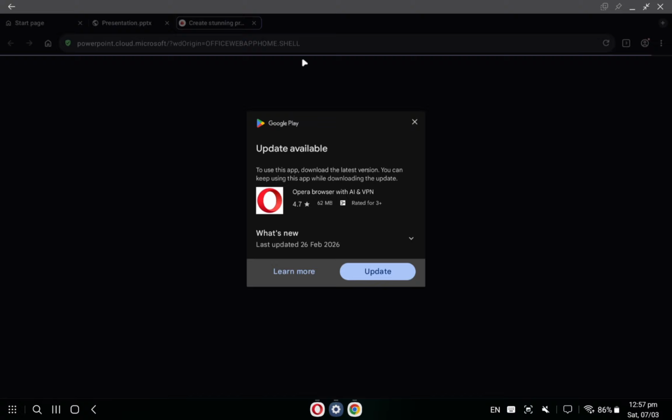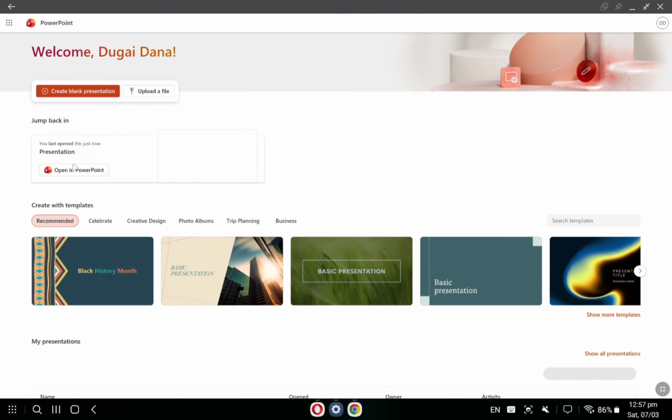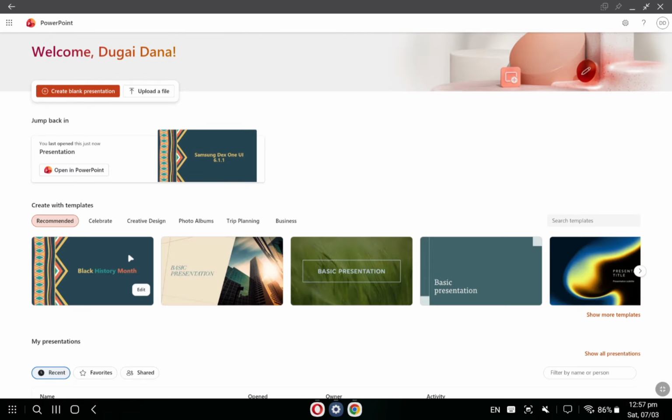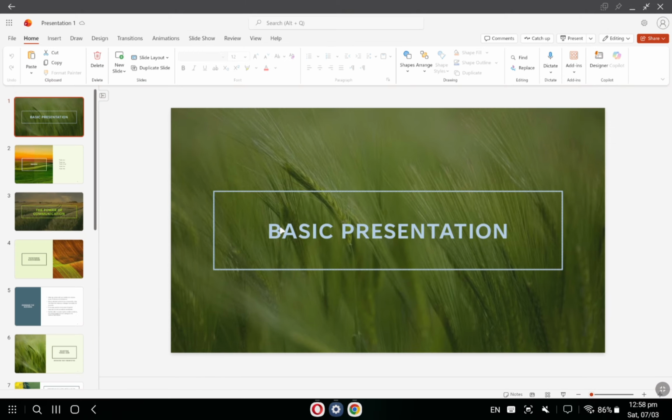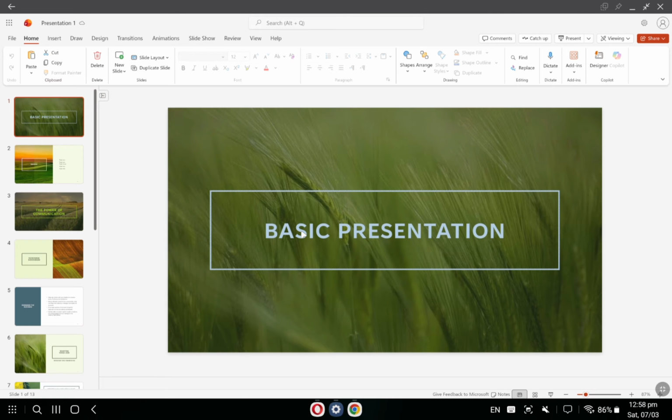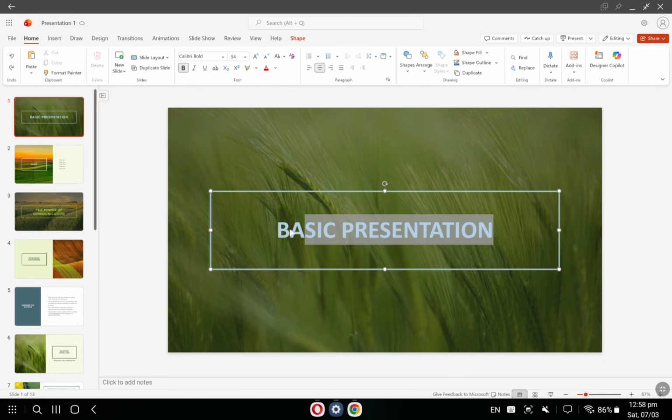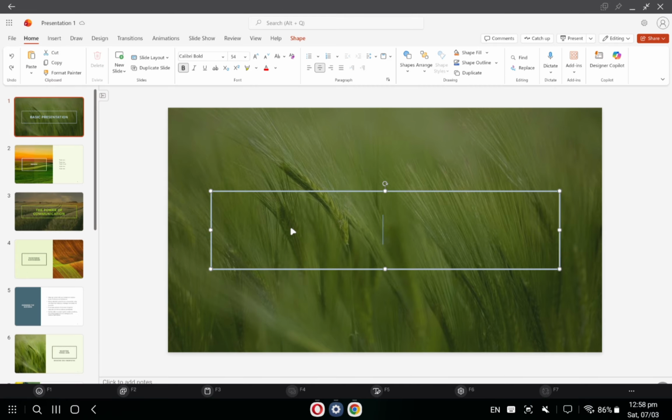So today's topic is the Samsung DeX mode, that is the built-in feature in Samsung S series tablets. Right now I am using my own tablet, that is Samsung Tab S9 FE, and here I am opening a presentation, Microsoft Online basic presentation, and I will tell about the Samsung DeX feature. So Samsung DeX, the classic one, that is the traditional one.